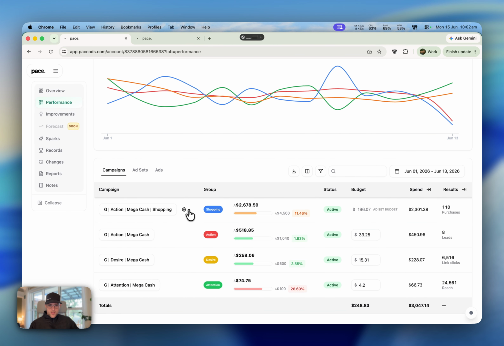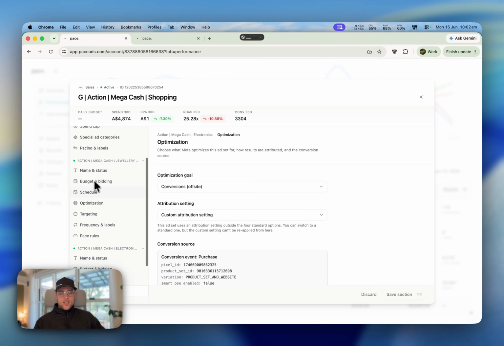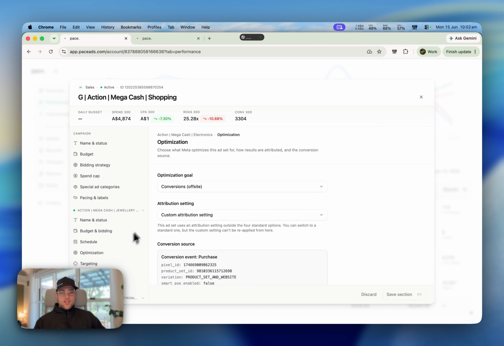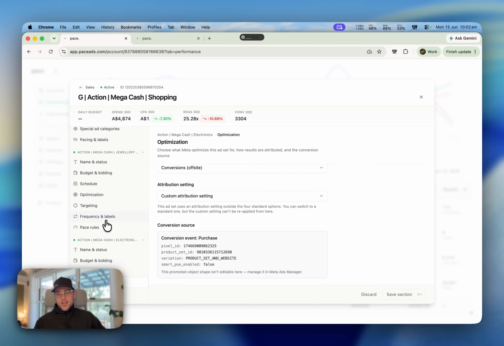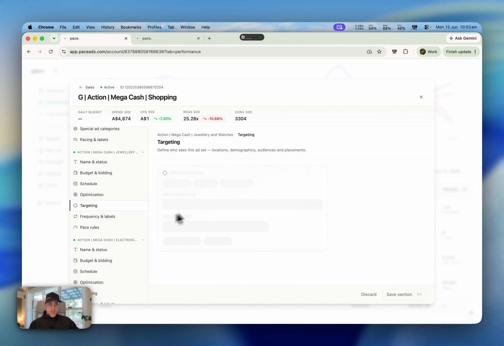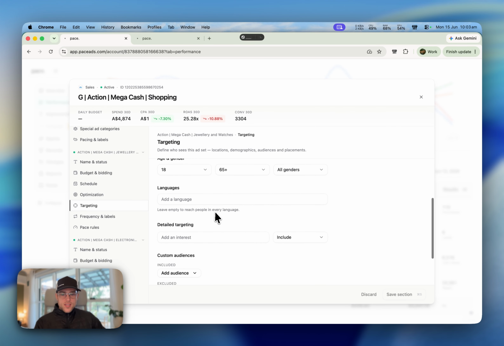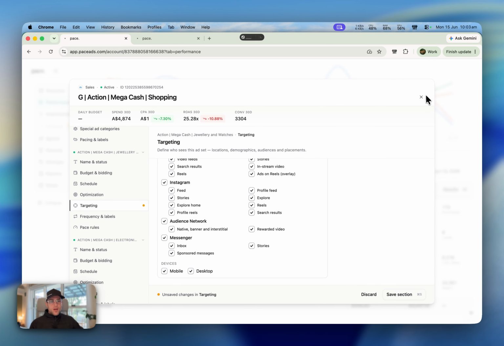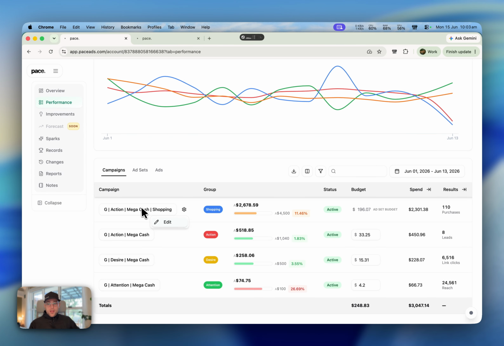So I'd come up into performance, come into the settings of this Meta campaign, and wait for it to load, and we'll get all our ad sets over here. This is how you can set the different settings that you would change within Meta, but you can change them just here within Pace. So I could come into targeting, go manual placements and then just choose the placements I want. That would then open up in that improvements tool. But yeah, that's pretty much it.